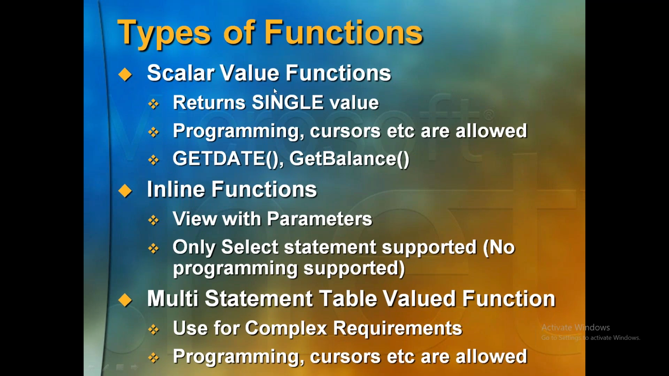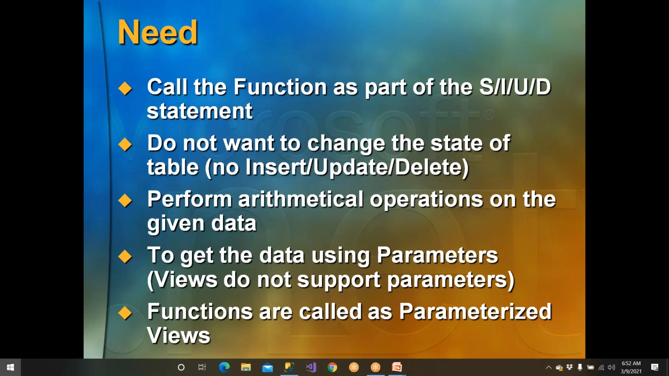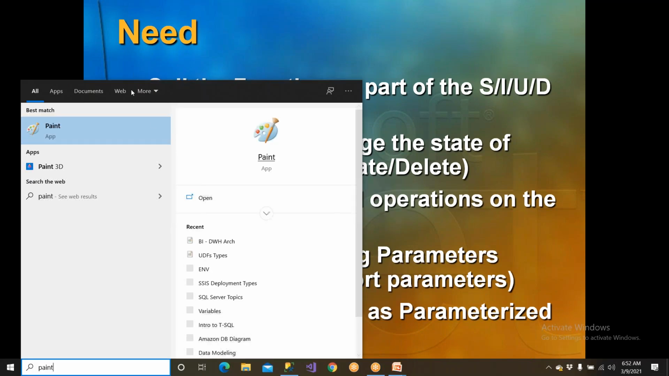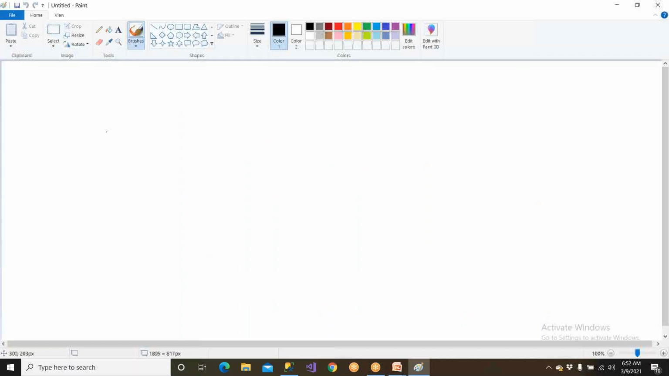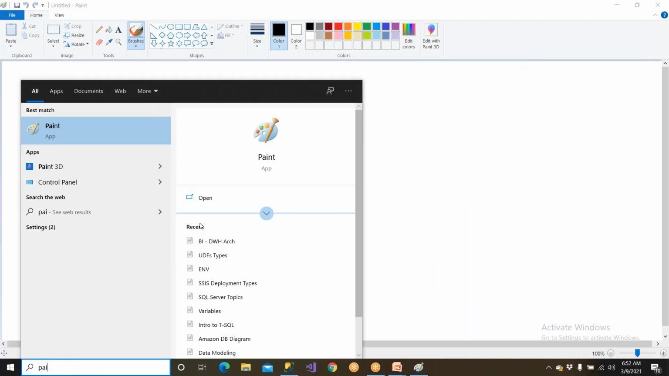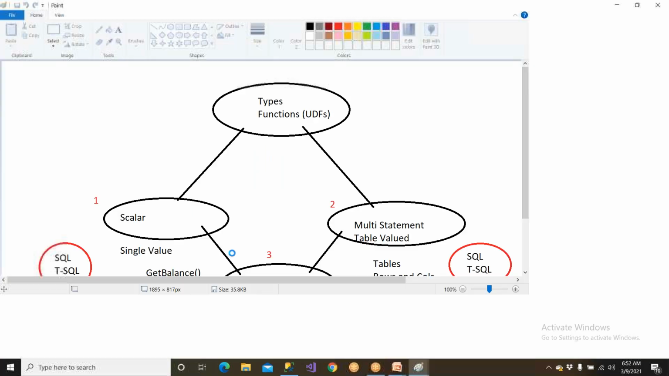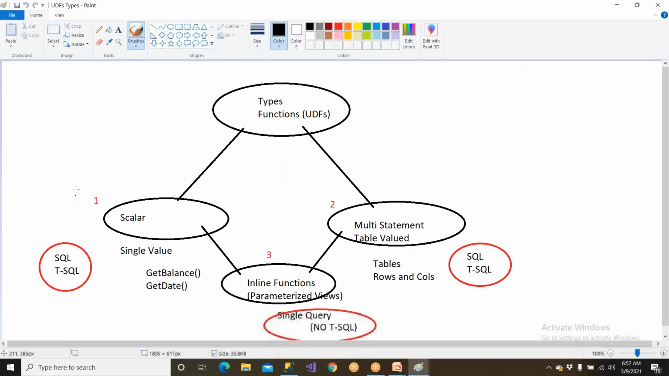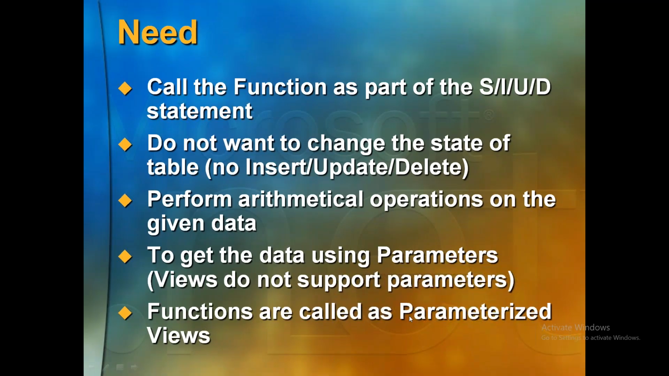One is called scalar, which returns a single value. Programming, cursors, etc. are allowed, right? What a cursor is, we'll see later. GetDate, GetBalance, all these are scalar functions, right? So yesterday I think we were discussing these functions. So we have a scalar function where it gets a single value, right?